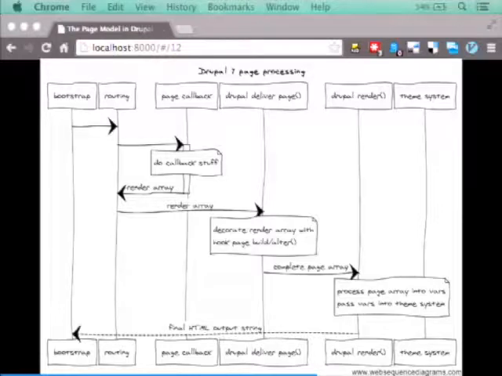So once that's done, it is passed off through Drupal render.